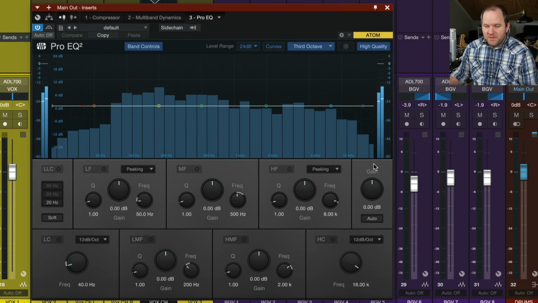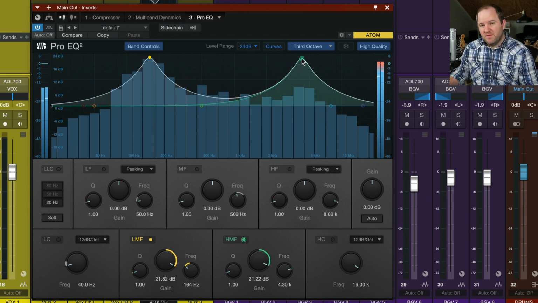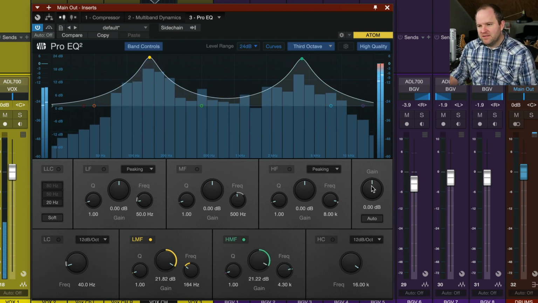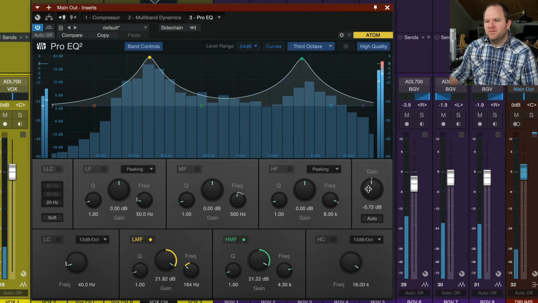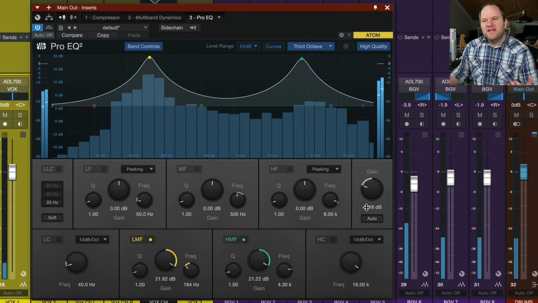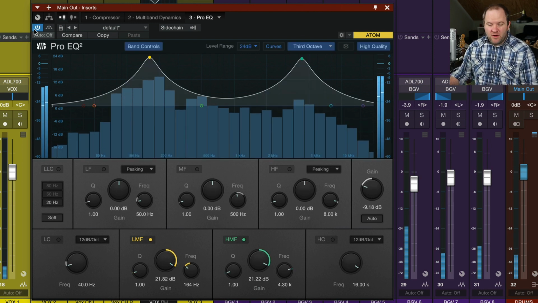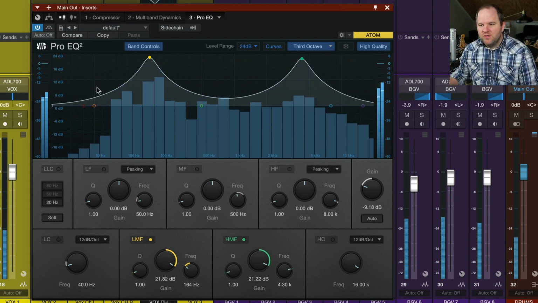And the final piece of the ProEQ puzzle is this little section here. This has to do with the output volume. As we do our EQ moves, we might be increasing the overall volume of the track quite a bit. This allows us to make up for that, or to correct that increase in volume, by turning the overall output volume of the EQ down. The idea here is if I turn this EQ on and off, I typically like for it to be roughly the same volume with or without EQ.